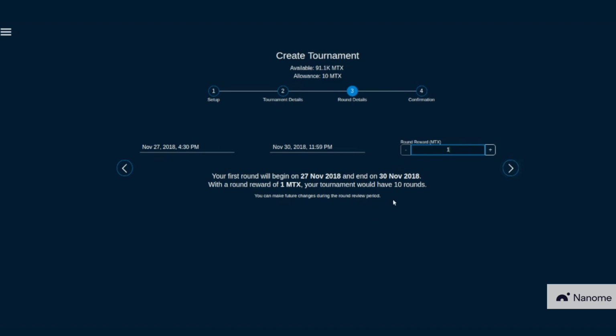Because there's 10 matrix in the tournament, it's anticipating that I will have 10 rounds. Now, all of this information can change at a later point, or I can set this to anything up to the total that I have available, or anything in between. So if I set it to 2 matrix, it's going to anticipate 5 rounds. If I set it to 3, it's going to anticipate 4, because 3 goes into 10 3 times with a remainder of 1. So that would be 4 rounds. So I'm going to keep it at 2.